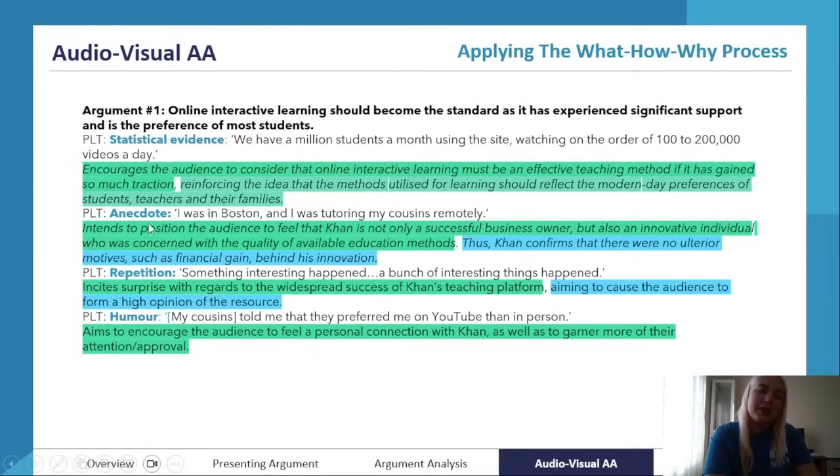There is an anecdote that's been analyzed. "I was in Boston and I was tutoring my cousins remotely." Again, the how intends to position the audience to feel that Khan is not only a successful business owner, but also an innovative individual who was concerned with the quality of available education methods. Thus, Khan confirms that there were no ulterior motives such as financial gain behind his innovation. So that's analysis of the why. You can have a read through the other ones as well.